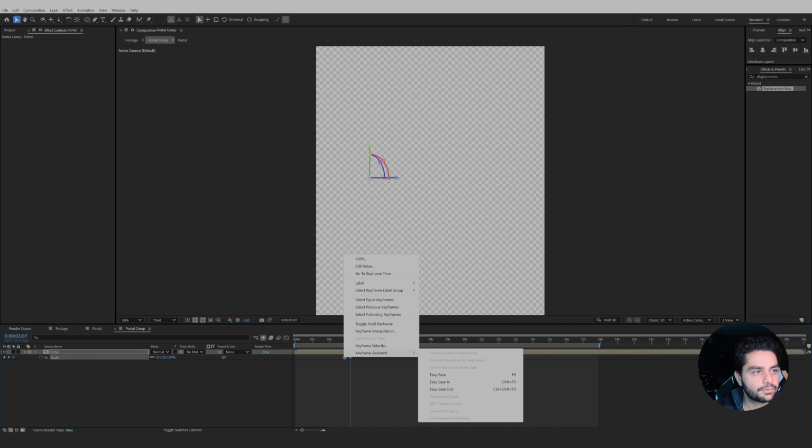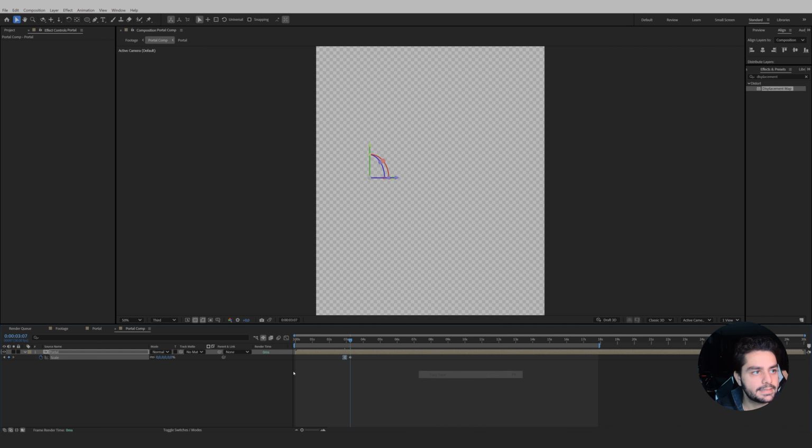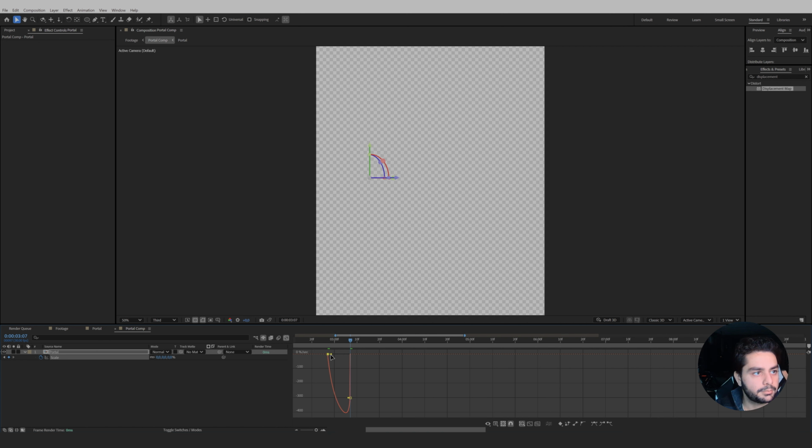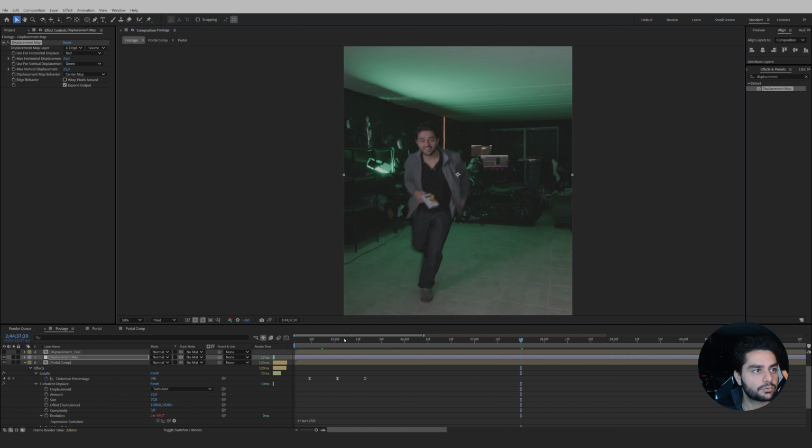Right click on the first keyframe and go to keyframe assistance, easy ease, and then go into the graph editor and zoom in a little bit and make this ramp a little bit better. Make sure that you're working with the speed graph instead of the value graph. Exit the graph right here. And now if we go back to our footage, it's going to be closed.